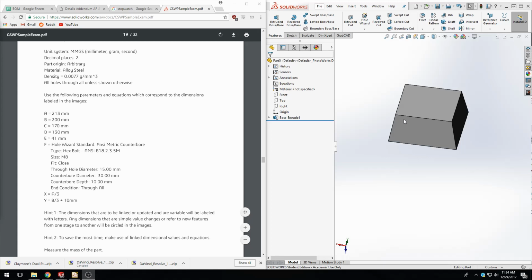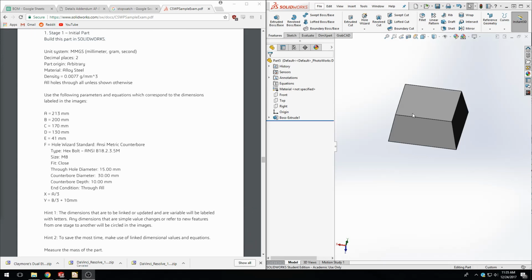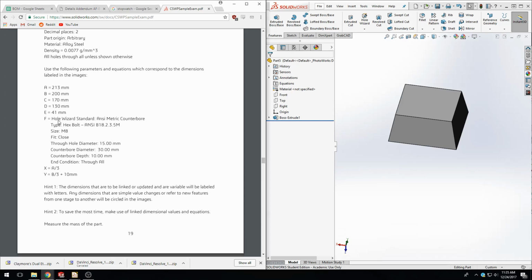Next is the hole wizard feature. Hole wizard is something you actually use in the exam. Right here on the left I have a sample exam that's in the document that goes over everything else you need to know for the exam. And it tells you exactly what kind of hole you need to use for the hole wizard.